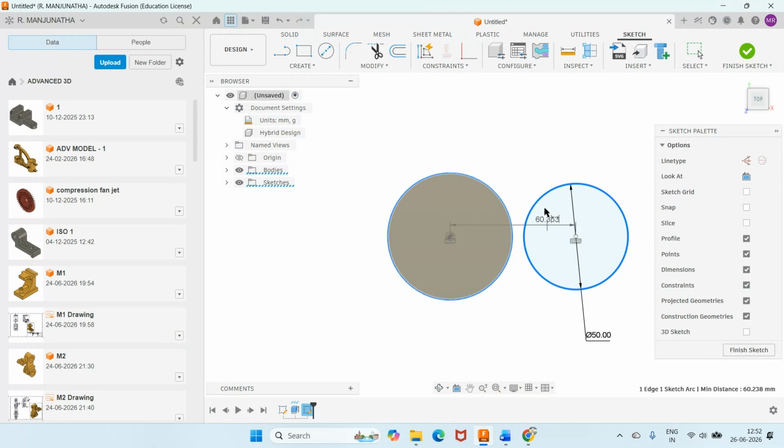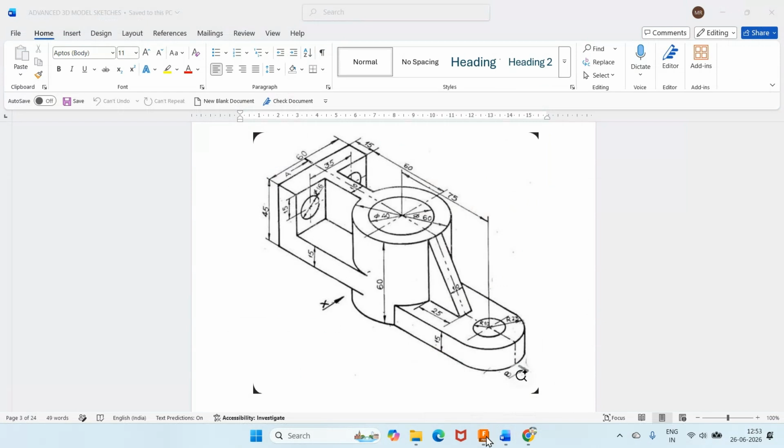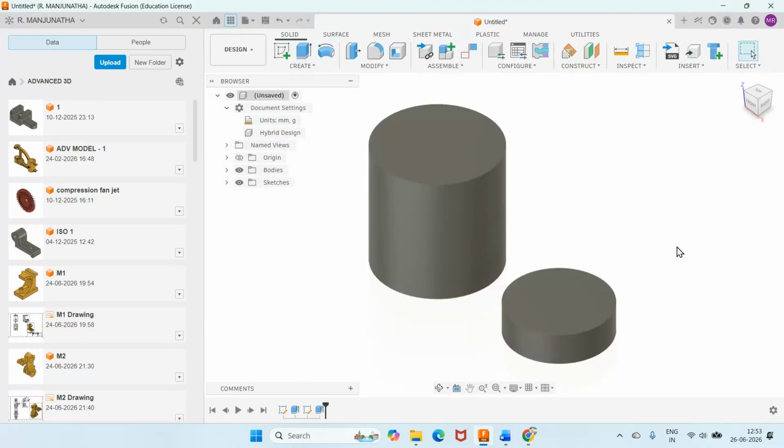Then give the height as 15 mm. Extrude. Go to extrude, select this, give the dimension as 15. Then click on OK. Then go to sketch, click on the top plane again. Then here I want to draw a line here from here to here. That is, I need to do that.